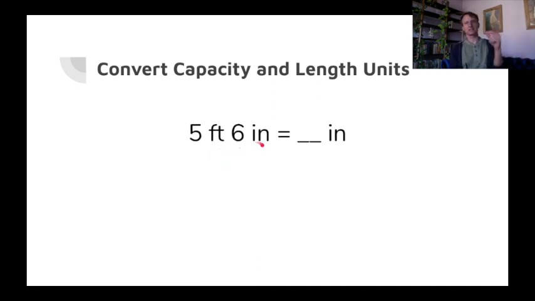5 feet, 6 inches in inches. Okay, well, 5 times 12, well, let's skip count. 12, 24, 36, 48, 60, and 6 more makes 66.